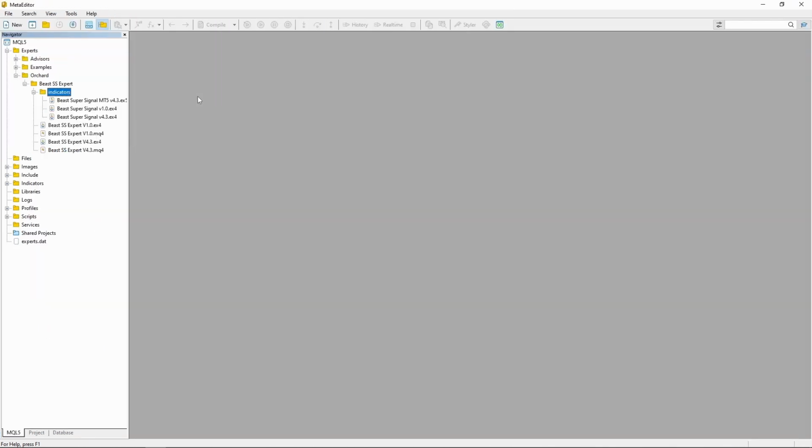Almost there. There's not much more change for Metatrader 5. So I've opened the Metatrader 5 editor. I have downloaded the Beast Super Signal from the market, and I've also copied it into the indicators folder here under the Beast SS Expert already. The Metatrader 5 version comes with this MT5, so I've named this Beast Super Signal MT5, and I've added the V14.3, and you can see the extension here is .ex5.